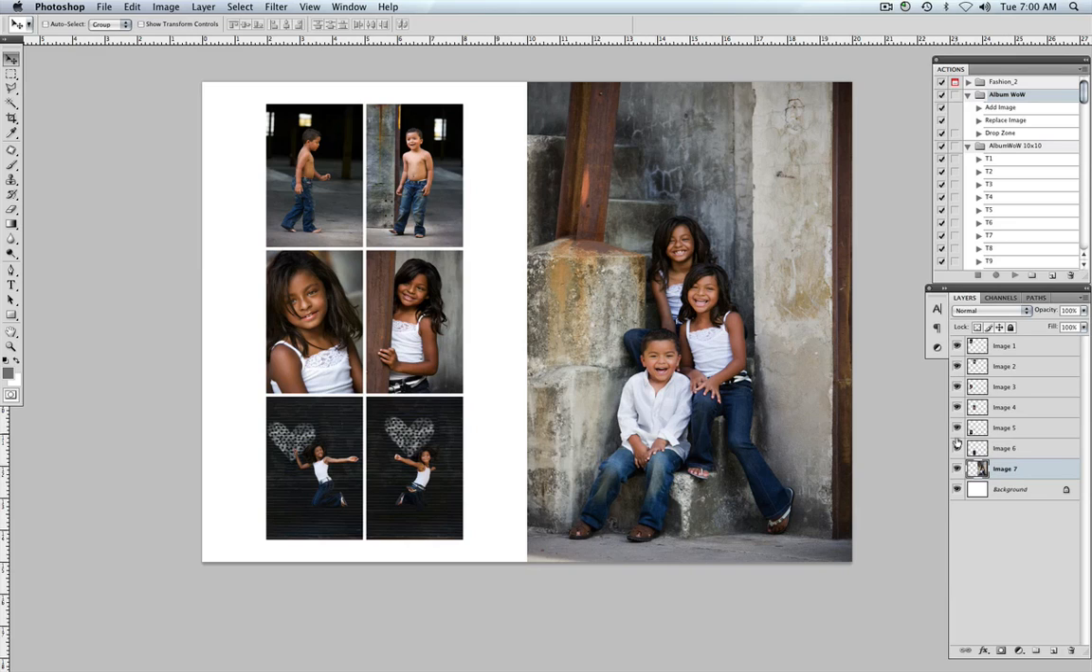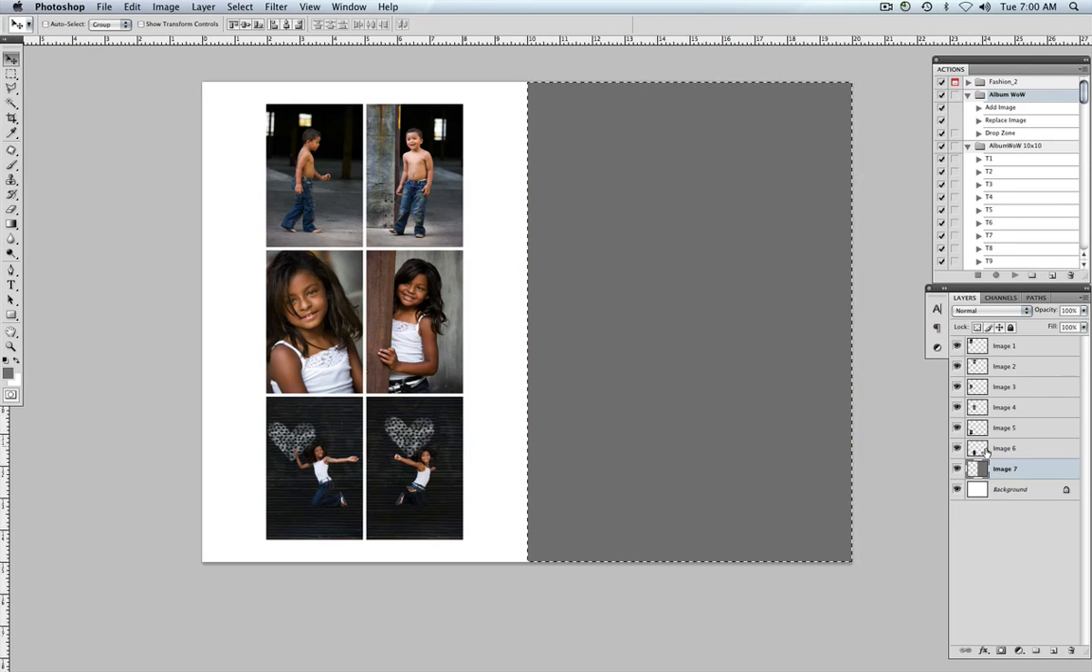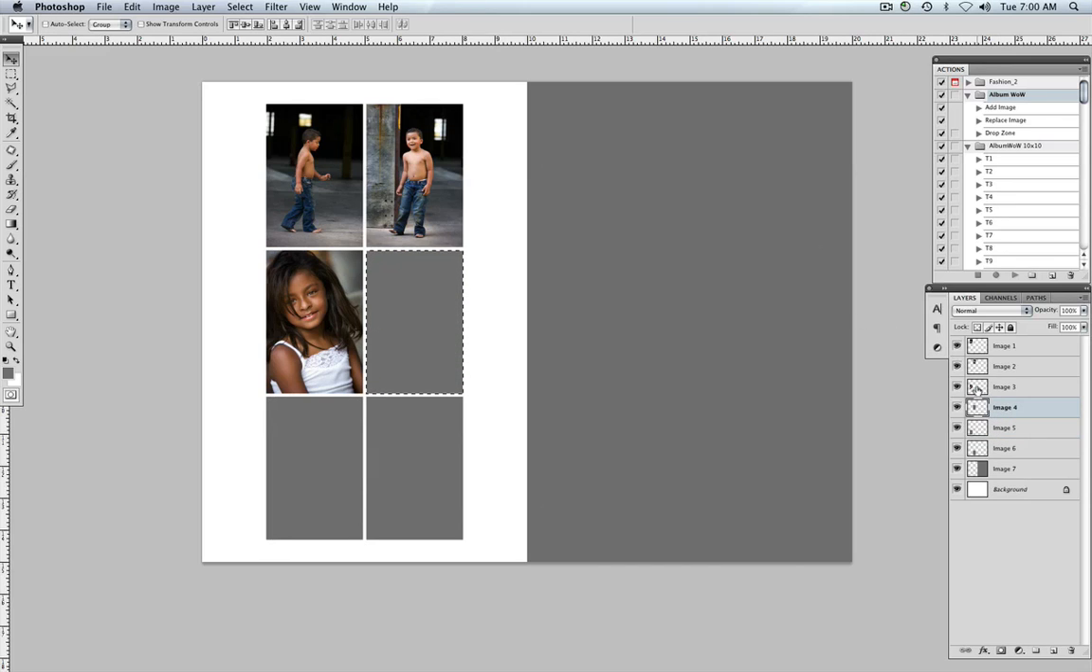Okay, so now I can simply go through and make my selection and fill the images. Make sure you stay on the correct layer. So not only do you select the layer to make a selection, put the marching ants around the images, you have to make sure you actually highlight the layer too so that you fill the correct layer with a gray box.